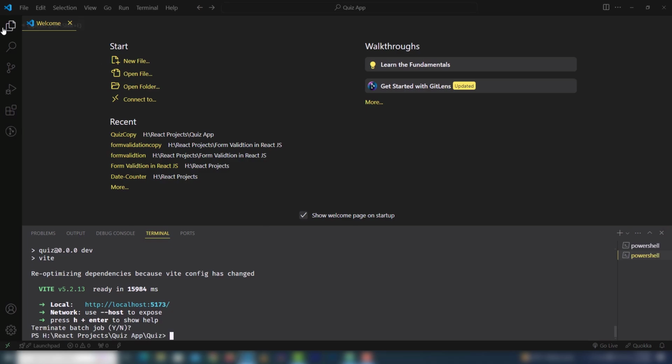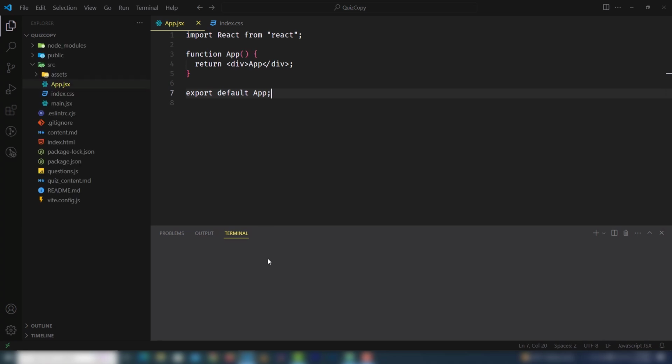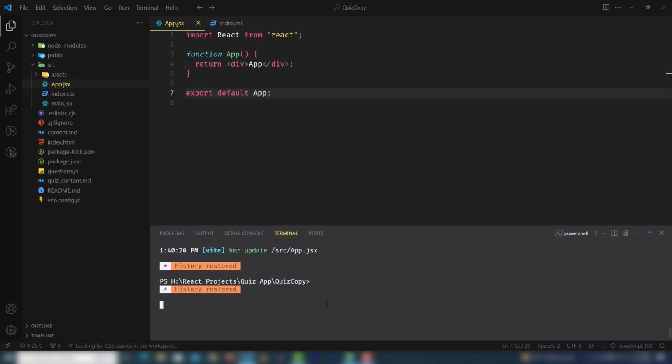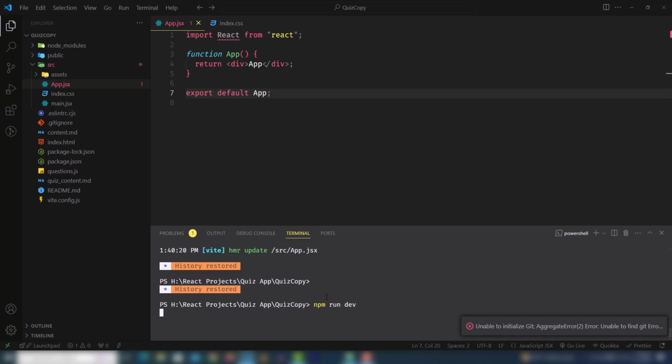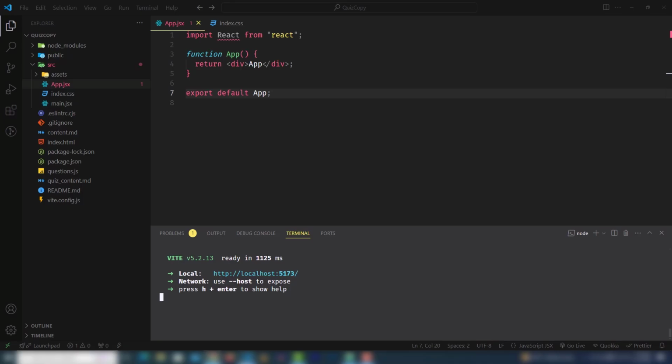So I'm going to close my project, and I'm going to open my copy of this project, and I'm going to execute the simple command to display the simple page inside my web page. So I'm going to use npm run start, and I'm going to open it. So right now this is a simple app page.